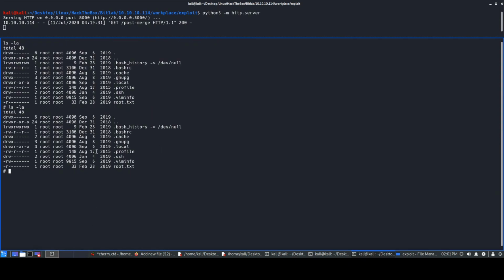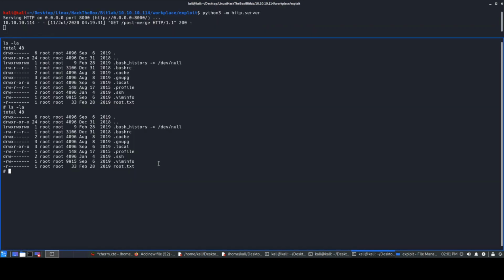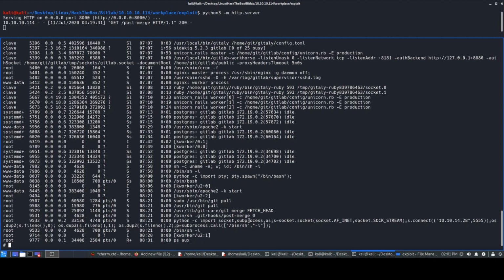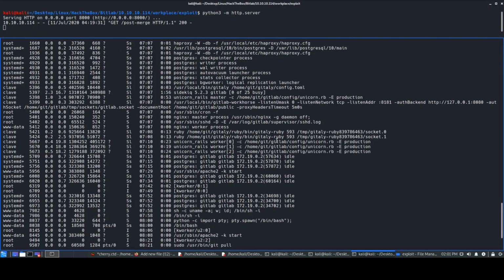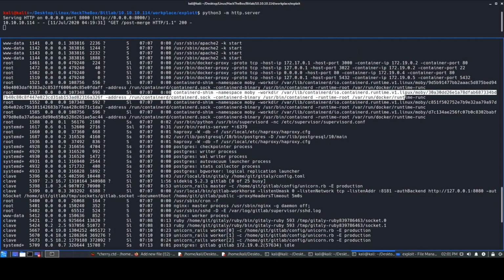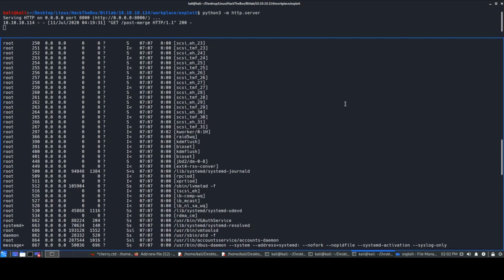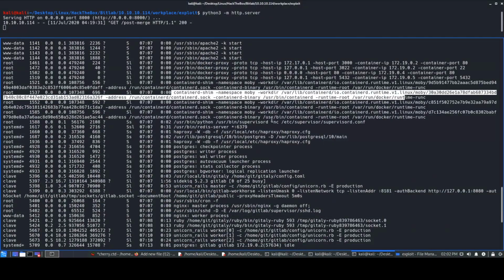Another thing we can see in this box is that the profile directory was not present in this root directory over here as we thought it was, but it is present somewhere in the Docker container because Docker is running in the system. So if you do ps aux, we see that we have the Docker commands present over here. So docker.sock is present, and this particular GitLab is running over here probably. So if we check for GitLab, that means it's working in the Docker container.